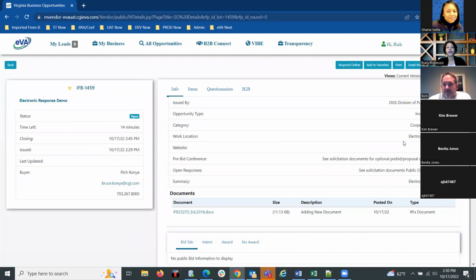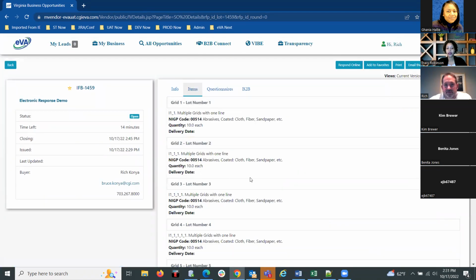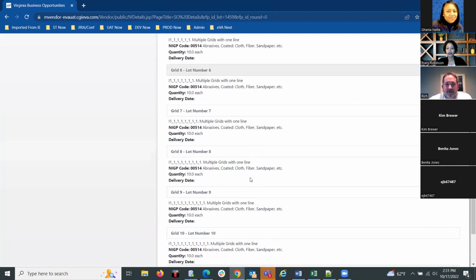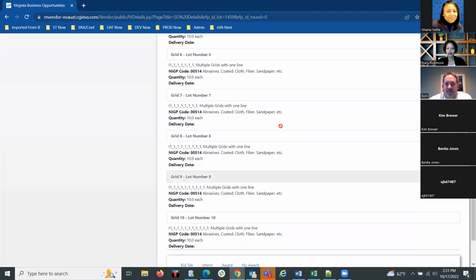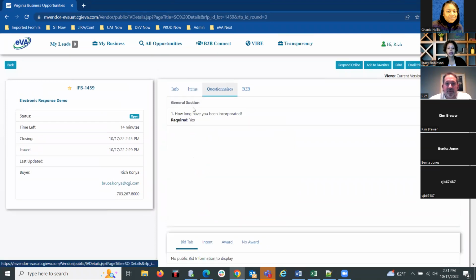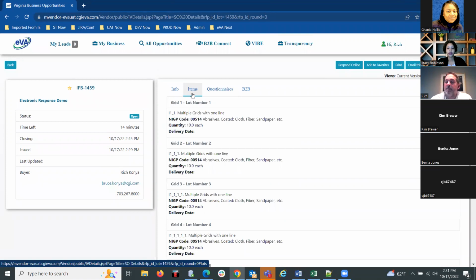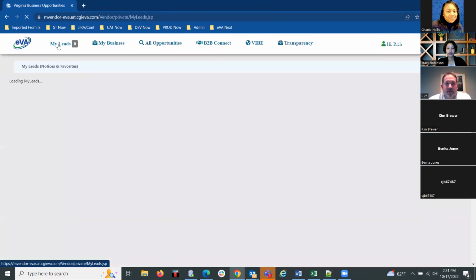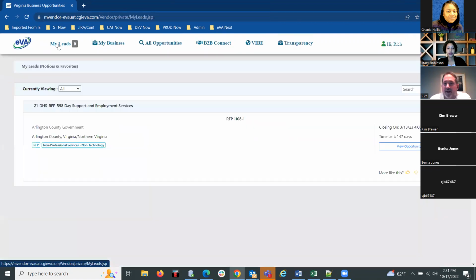Details page, pretty similar to what we had before. Item, this is the list with all the grids, the information there, and the questionnaire. They could be coming in from the My Leads page, that's right, like the lead summary. Yeah, the daily summary email is still going out. There's no changes to that. It's just the link to get there.